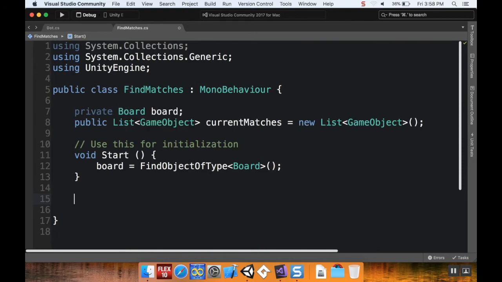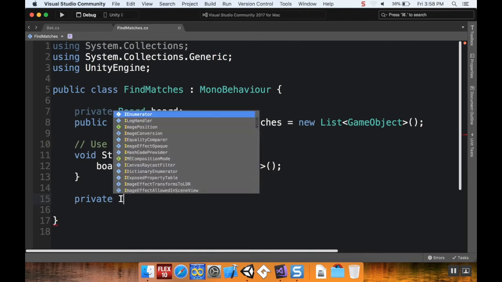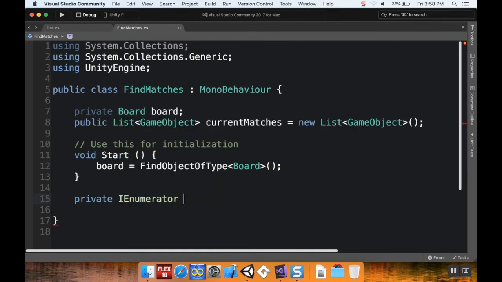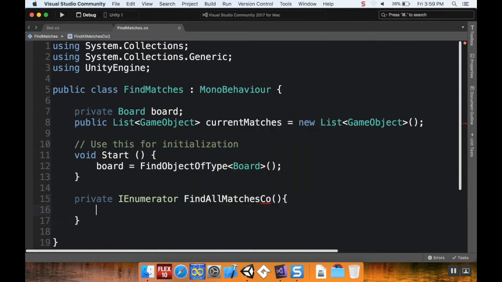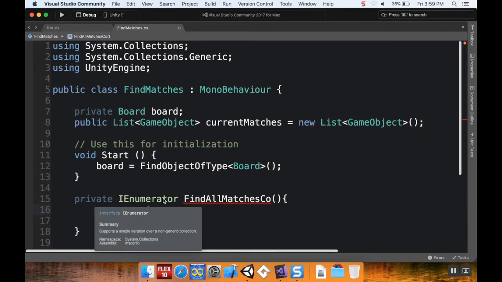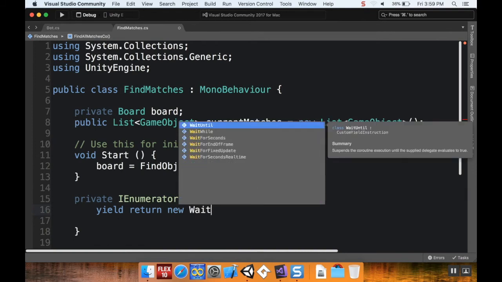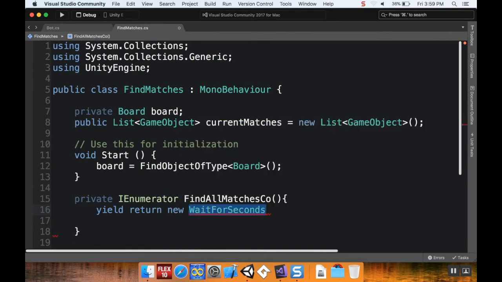I'm going to make a private, and this is going to be a coroutine, so I'm going to call it an IEnumerator. And this is going to be FindAllMatchesCo. IEnumerators become red right away if you don't have a return statement somewhere in there. So I'm just going to build in a little pause right here. So yield return new WaitForSeconds, and I'm going to have it wait 1/5 of a second.